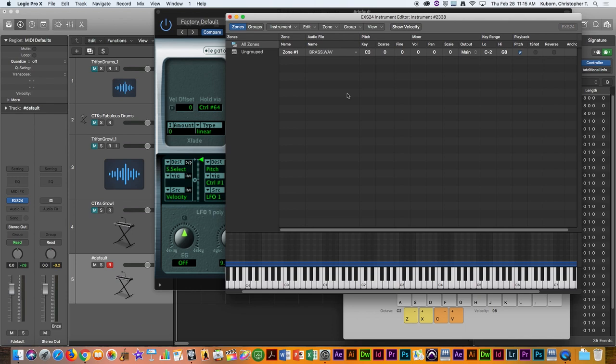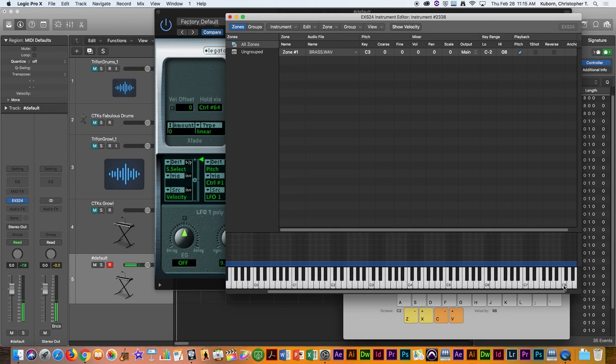All right, so what we did was map the brass sample to the entire keyboard. And it's changing pitch. If I go way up, it's not just changing pitch, it's changing speed as well. Listen to the duration lower and listen to the duration higher. So you have to realize that this is going to create a change in pitch and tempo.